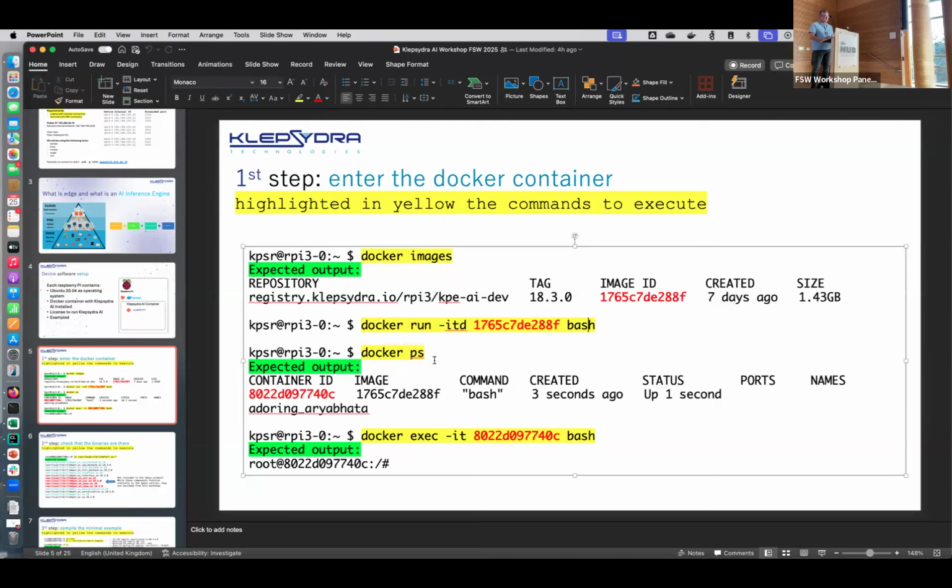After you run it, you do docker ps. This will give you the list of containers that are running. Again, you copy this ID, not the other one, this new ID in red, and you type this command.